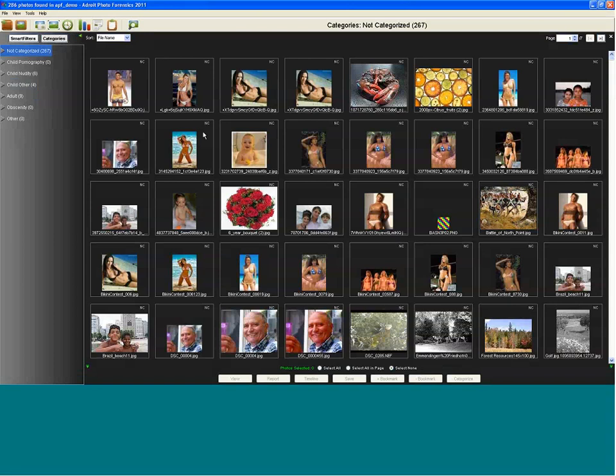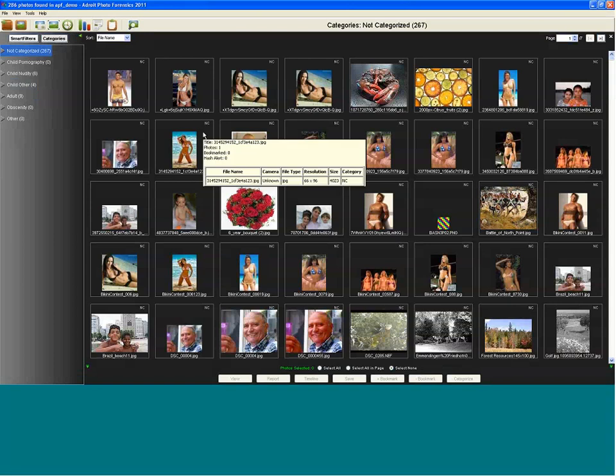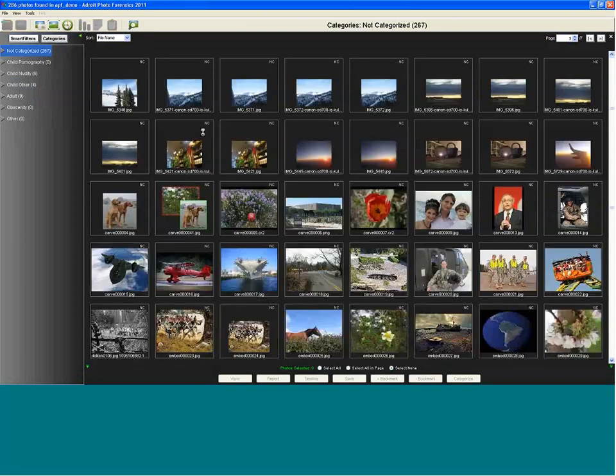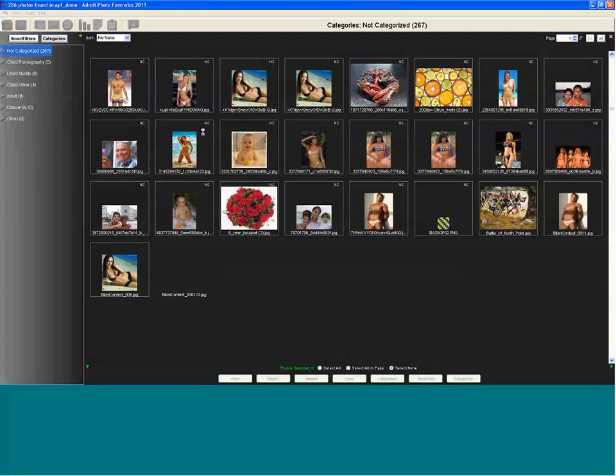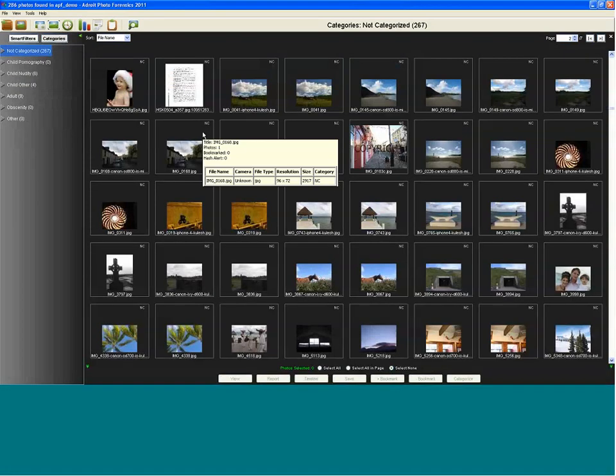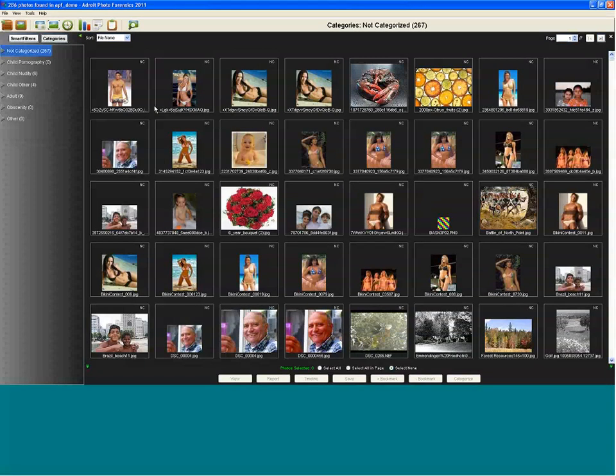Now what we see is all these photographs, around 267 of them, that have not been categorized automatically because they were not tagged by any of the smart filters. The thing about manual categorization is that we should be able to do it really fast and really quickly without having to jump through many hoops.